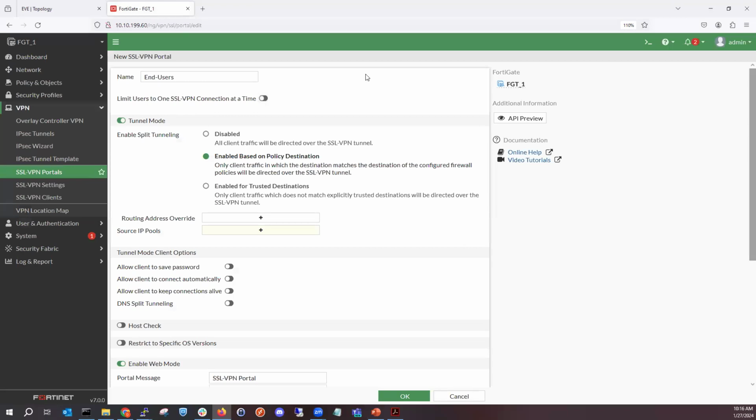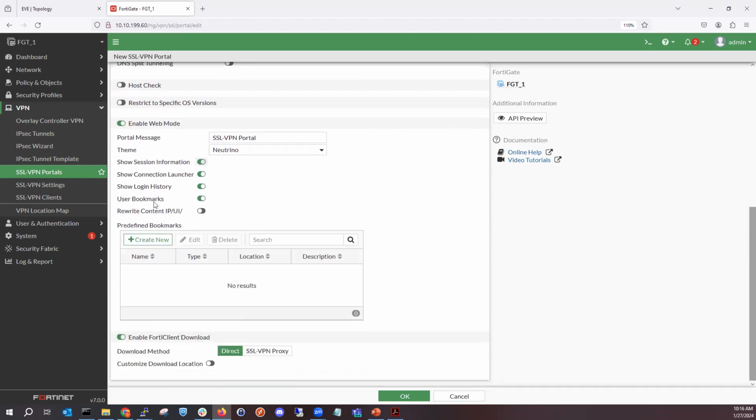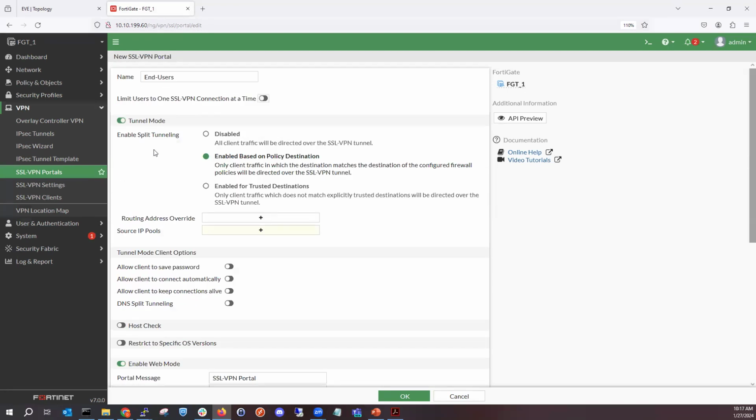First things first, after we set the name, there's the option to limit users to one SSL VPN connection at a time. You are able to set that. It's totally up to you. I personally recommend doing that, but again, to each their own. You guys are the network security engineers, so you would have to make that decision on your own. By default, whenever you create a new one, web mode and tunnel mode are enabled.